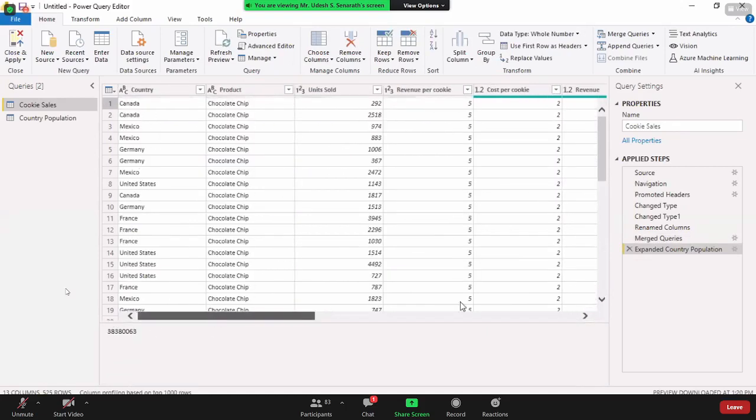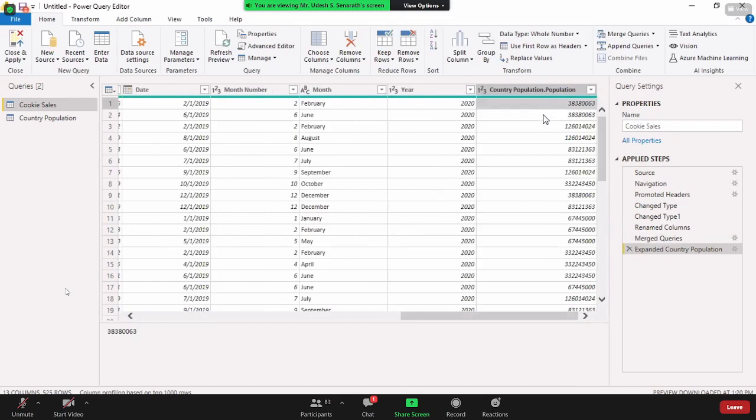You can now see the particular country and the population appearing. Canada, the population is this. Second row is also Canada. That is why the number is equal. Likewise, we now have the perfect combination of data.